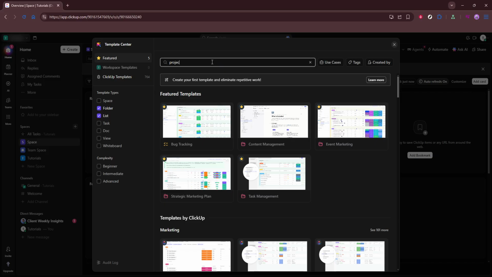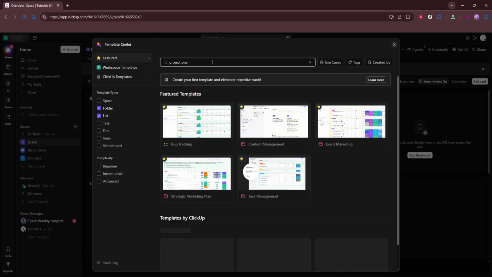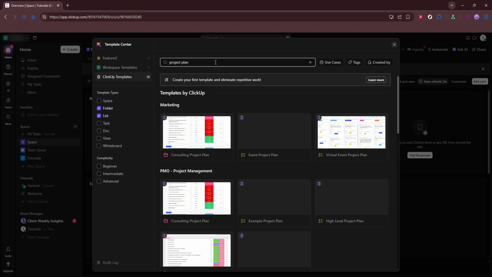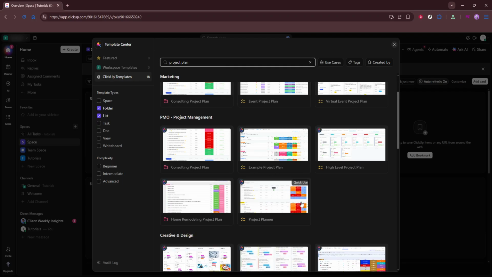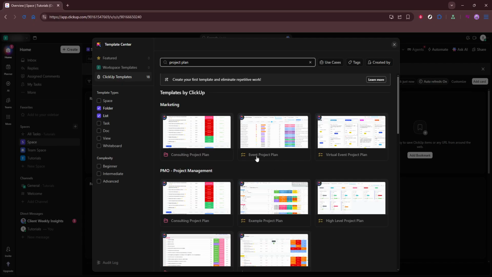You'll see several options designed for different use cases. Click into a template to preview its structure. Check the included lists, statuses, custom fields, and views like list, board, or Gantt so you know what you're importing. When you've found the one that matches your workflow, click Use Template.